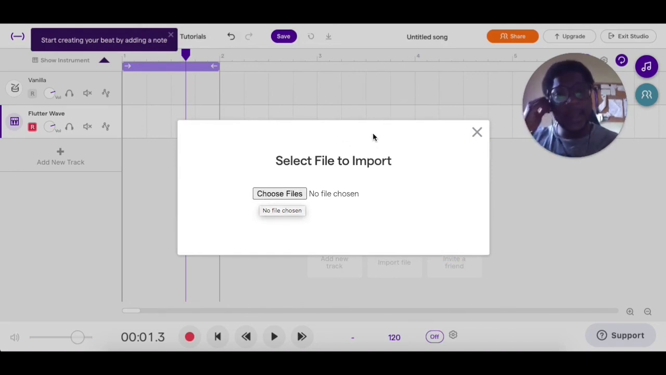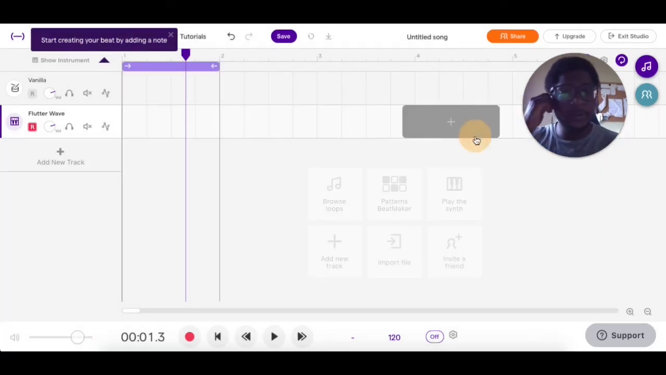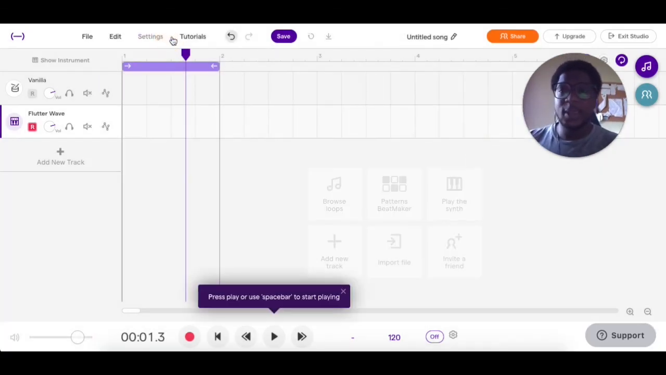So I think that's pretty much it when it comes to the edit window and some of the functions on the edit window. In the next video, I'll be showing you what all of these things do by themselves.